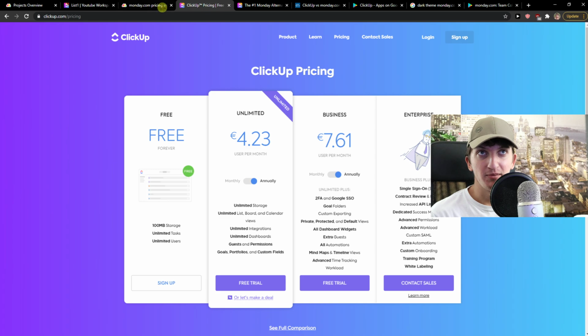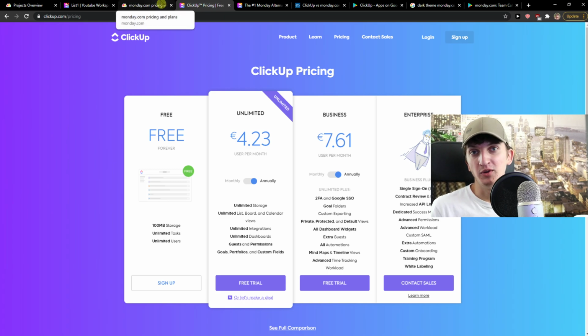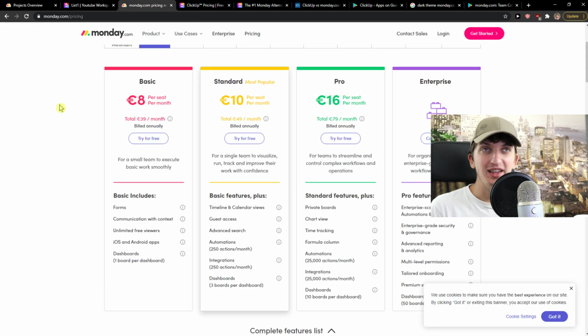I would use ClickUp if I were alone and wanted to use it for personal projects. Go with ClickUp, only because you get a free account that you can play around with. You can also add users there if you want to, and that's really good. And you also get 100 megabytes of storage there. Monday.com offers only a free trial. Yes, ClickUp also offers a free trial, but they don't offer a free account that you can use. After the 14-day free trial, you need to choose Basic, Standard, Pro, or Enterprise version.